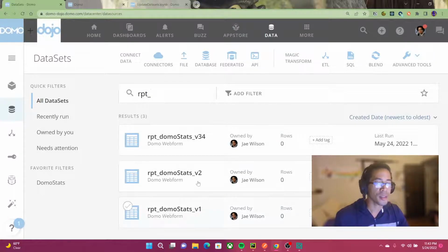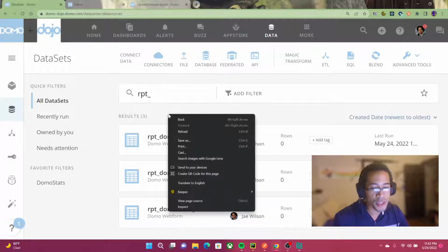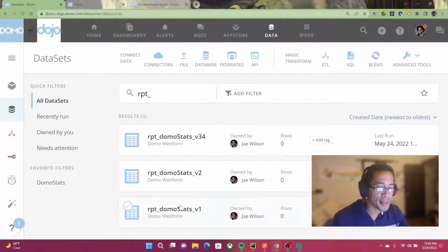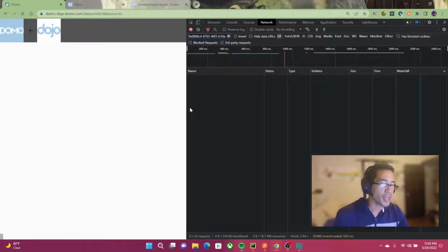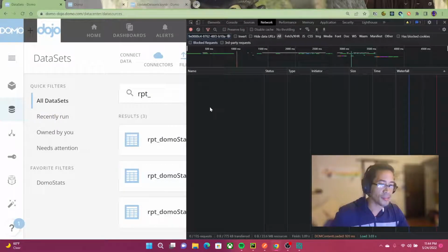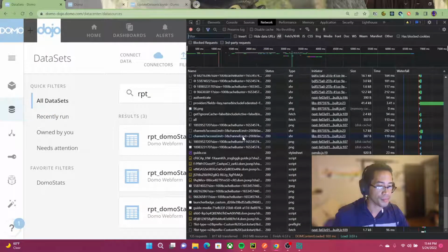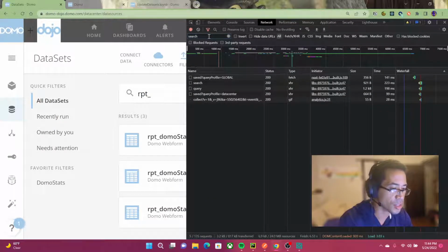So how do I get these datasets? Well, I need to search the data center. And what you can do, a lot of times, is just inspect your page, go to the network tab, and refresh your browser here, and you'll be able to see all of the API requests that the browser is sending. Now, I happen to know that I'm looking for the search.